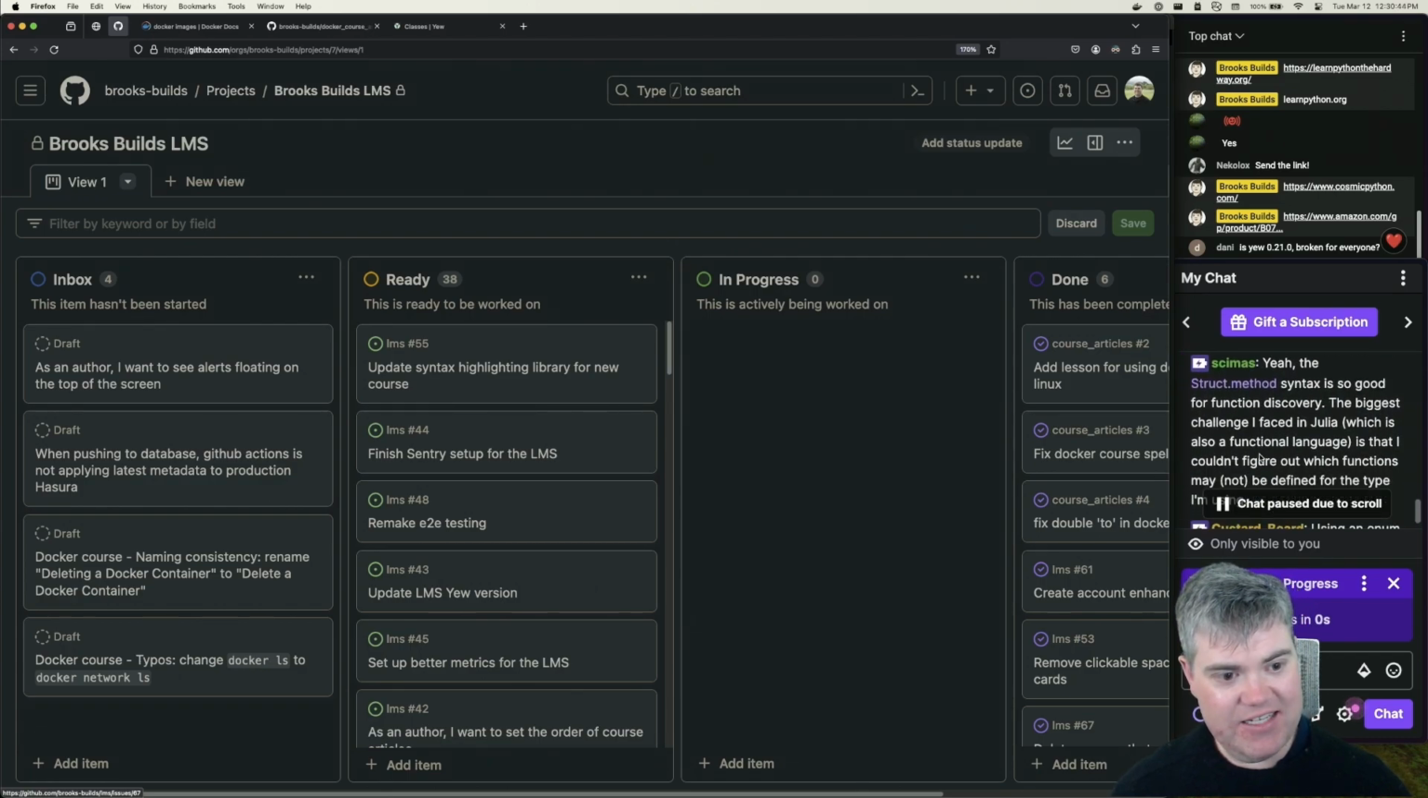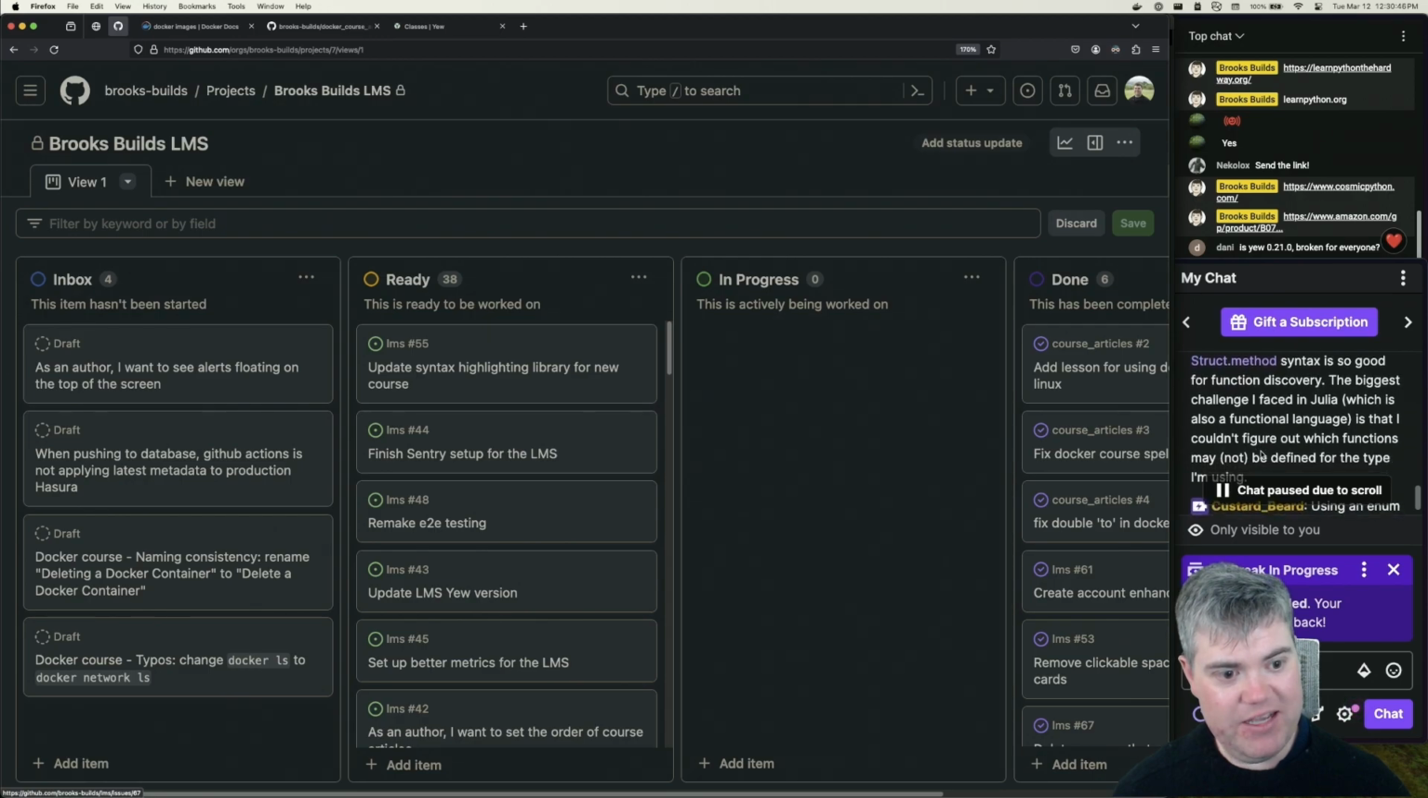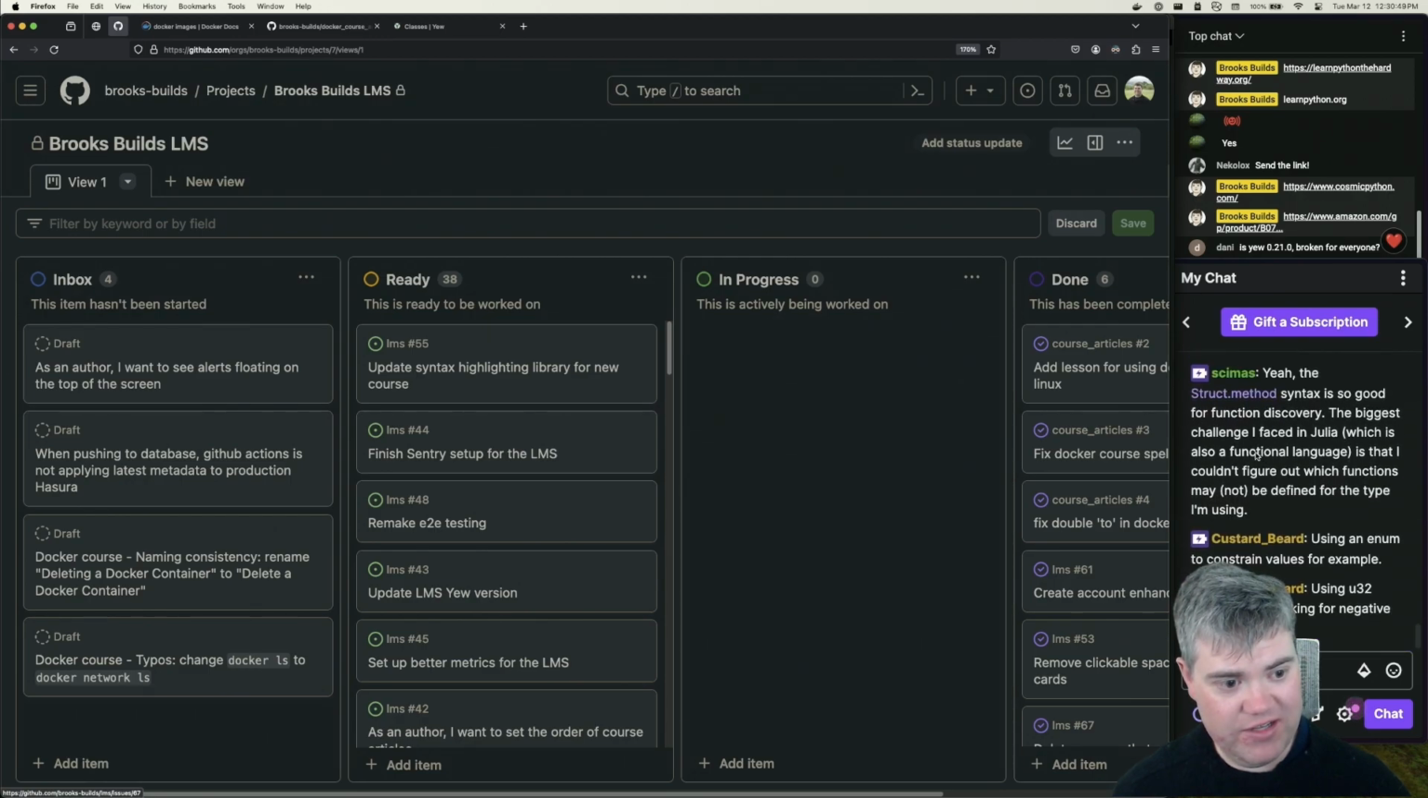The struct method syntax is so good for function discovery. The biggest challenge I faced with Julia, which is also a functional language, is that I couldn't figure out which functions may or may not be defined for the type you're using.